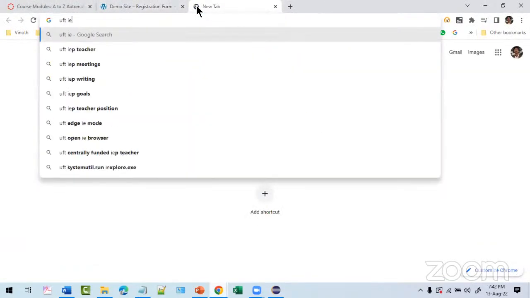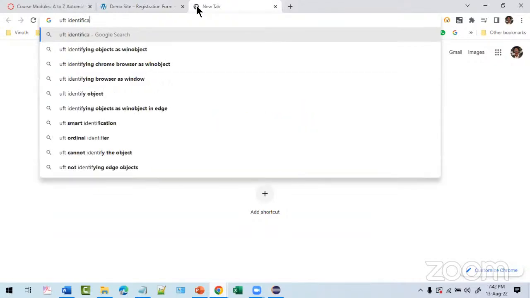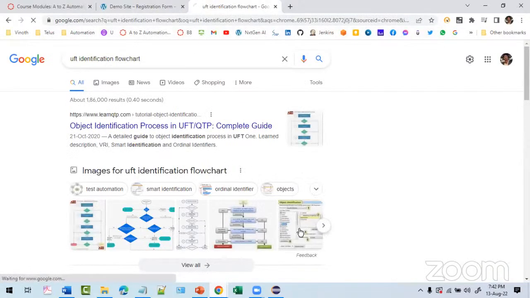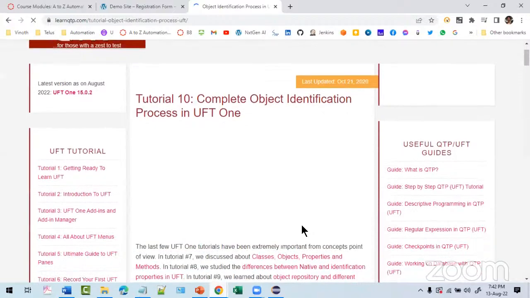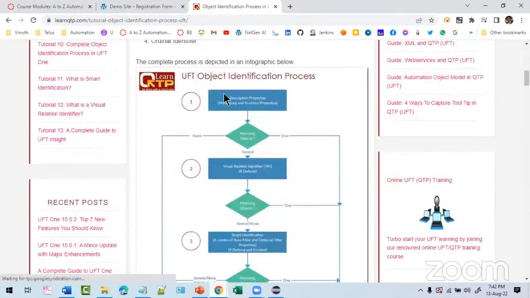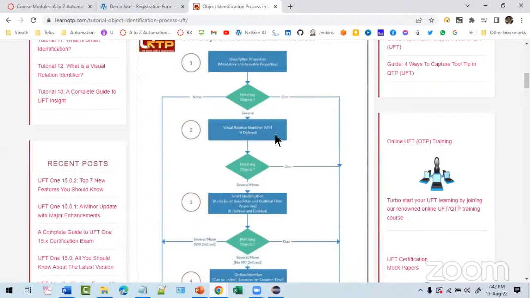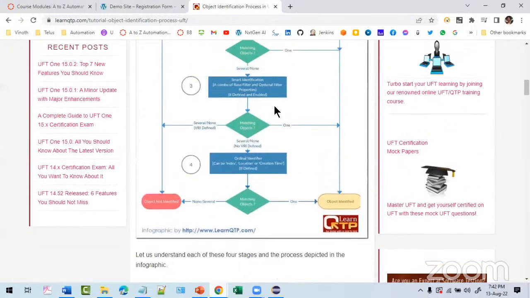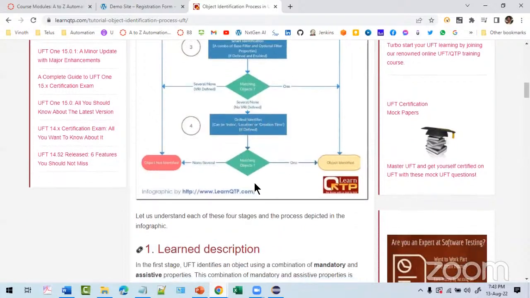Now, the UFT identification flowchart. Well, this is the flowchart. See, it gives some properties, then the virtual relational identifier, VRI. This is the one they just tried to copy. They tried nearby. Another one they have is smart identification. This is like index. Then in the latest version, it came with XPath.